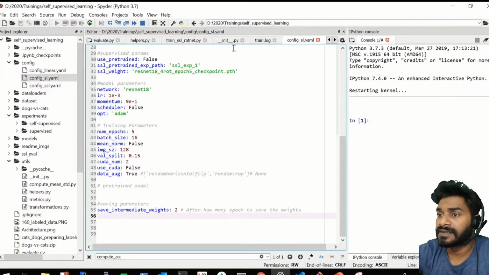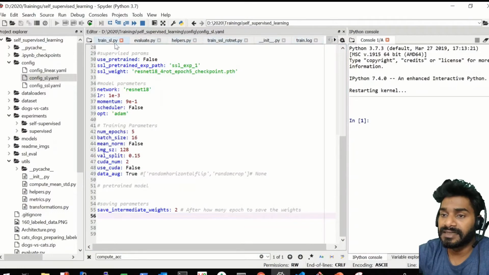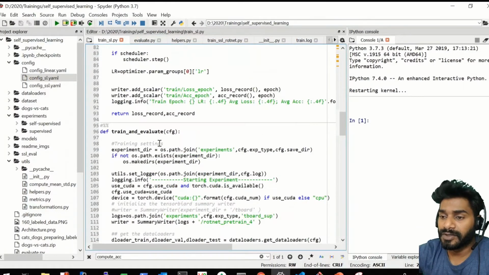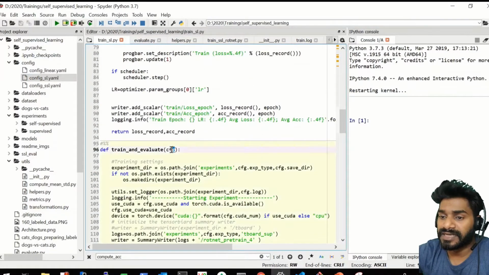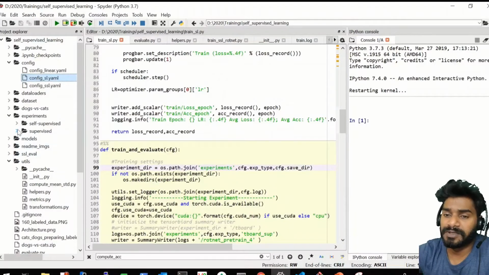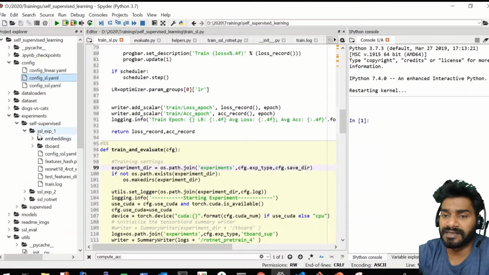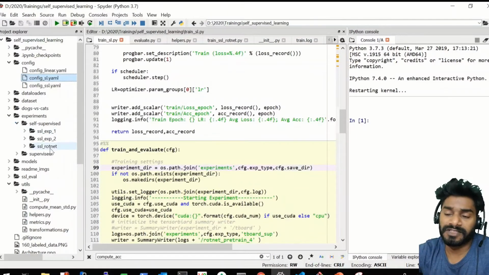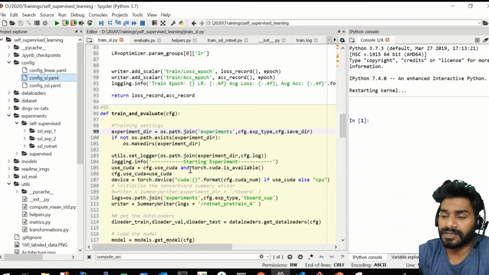Now let's come back to the training thing. So now we'll call this train and evaluate with this config, and this will create an experiment directory by using the save directory path that you have defined. Like the name of the experiment, say supervised learning linear probe, or whatever experiment you give, it will create a directory and store all the information of the experiment there. If it doesn't exist, it will create it.